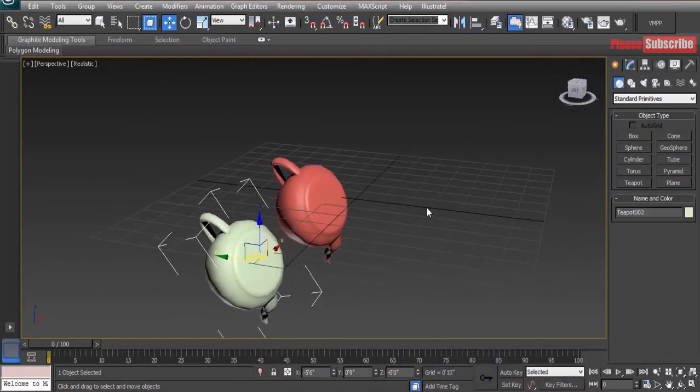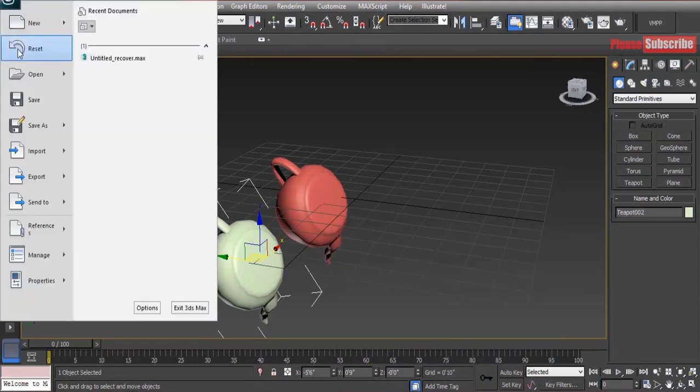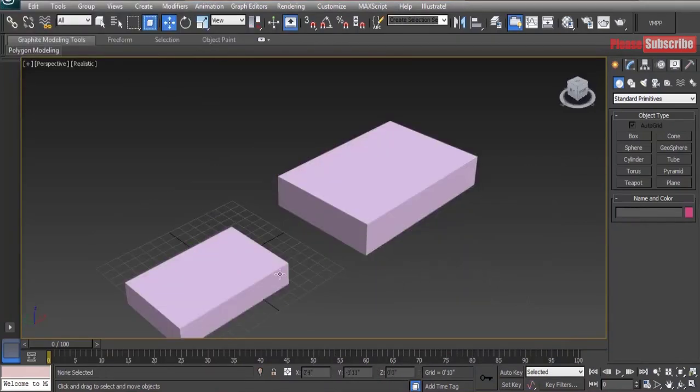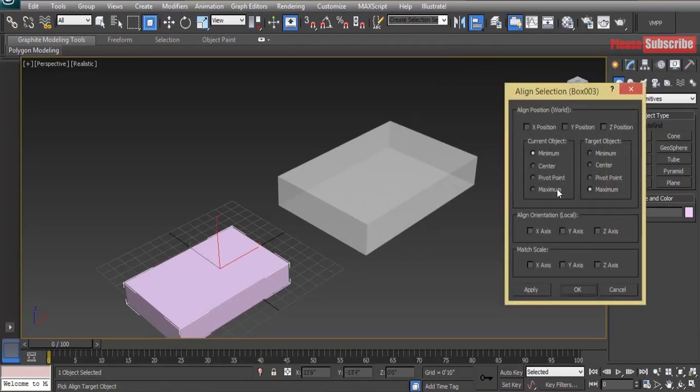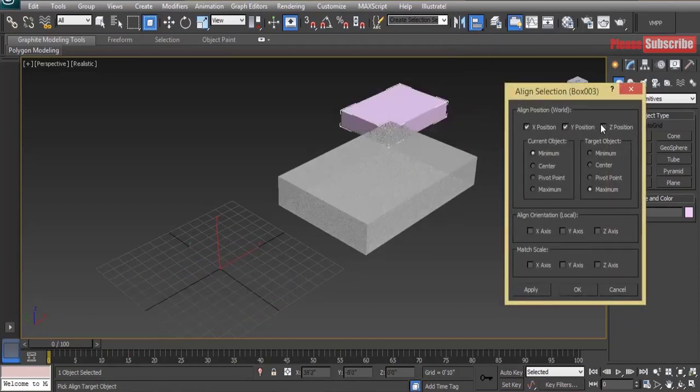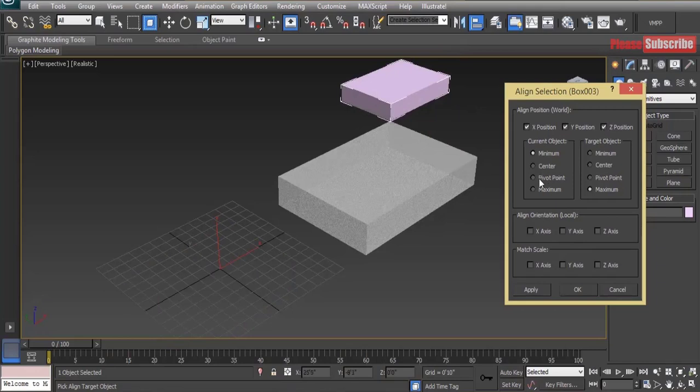Now I'm going to show you the third option, which is called scale. So do one thing, select the object, press Alt X, the object will be transparent. Now go to the align command first, select the first object and go to the align command, click on it and make your position, okay, and pivot to pivot or center to center, both will be same.